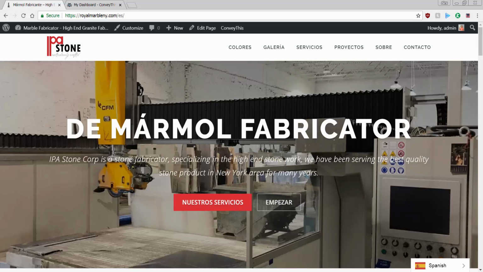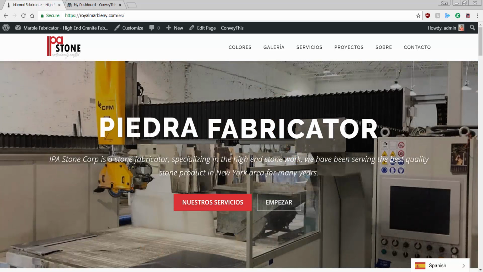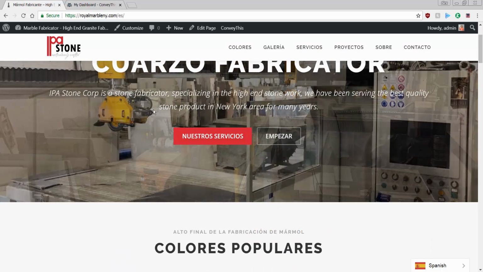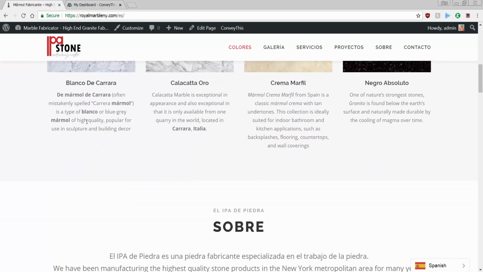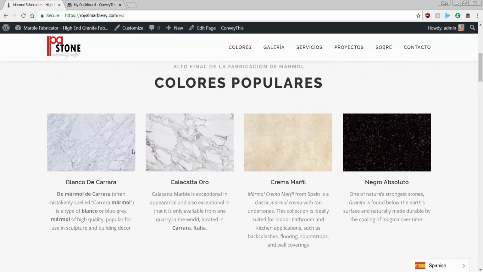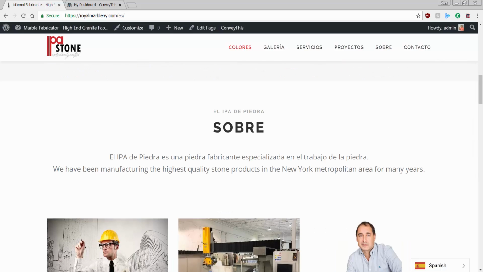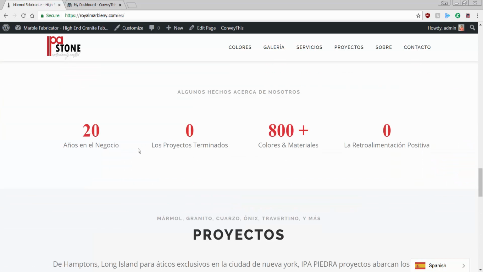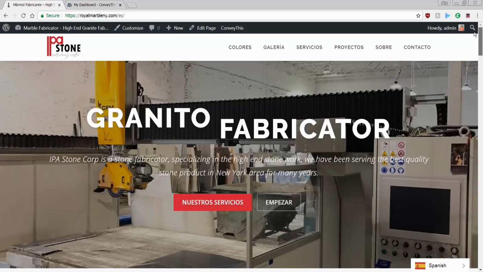Alright, so it seems like Granito Fabricator, it's already been translated, the title of the page. The button has been translated. The top navigation has been translated. All the subtitles on the page. So if you scroll down the list, you see that most of the stuff is already been covered. The white Carrara marble became Blanco de Carrara, Calacata Oro. So it seems like legitimate Spanish language to me. I scroll down the list. Everything is in Spanish. Okay, great job, plugin. Nothing is skipped. Everything is translated into Spanish.